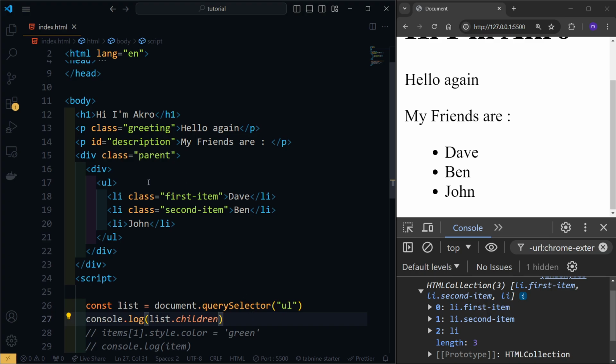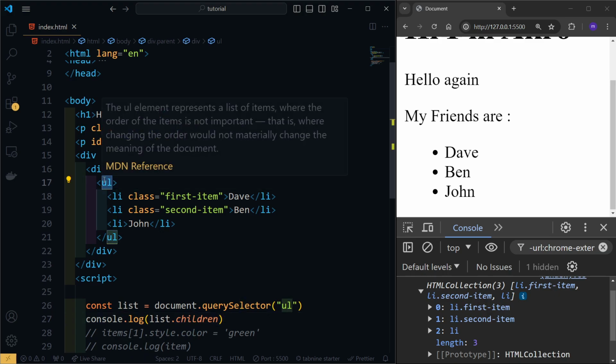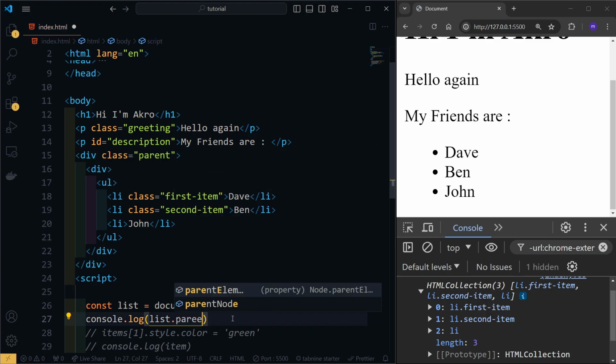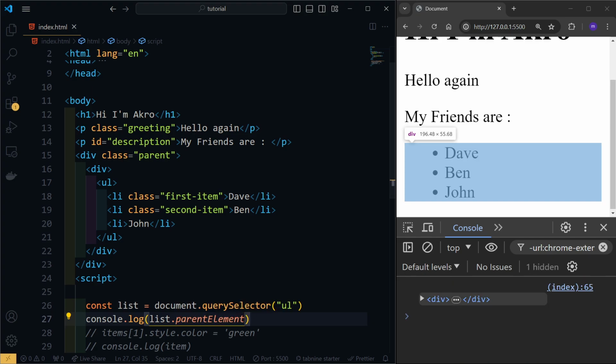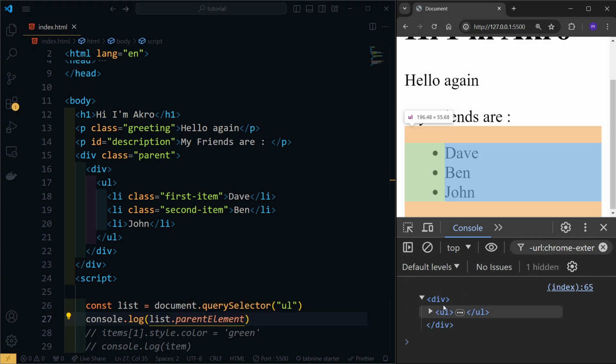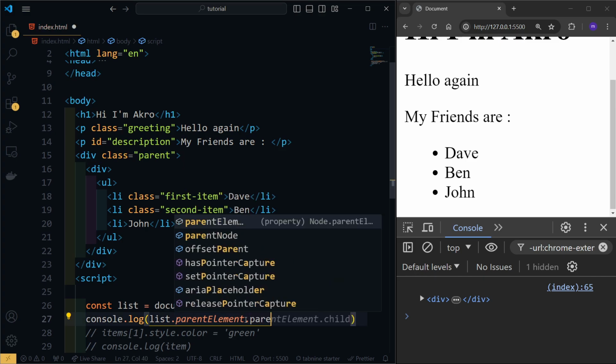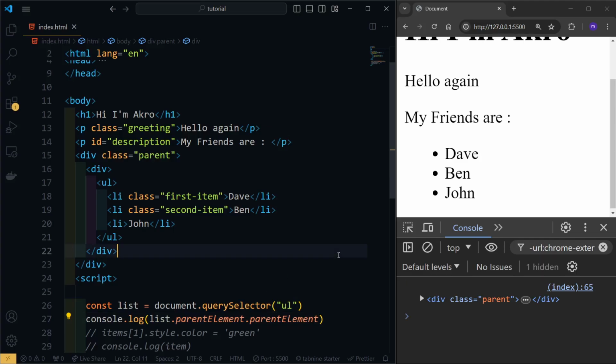Now, let's see if there is a way we could select the parent. So as you can see, this list is a child of this div, all right? So there we could select the parent. Well, of course, we could use parentElement. Let's save the file. As you can see, I managed to select the div. And let's say I wanted to select this one over here, all right? I could use the parent again, parentElement. The parent of this div is this one over here. So I managed to get it, all right?